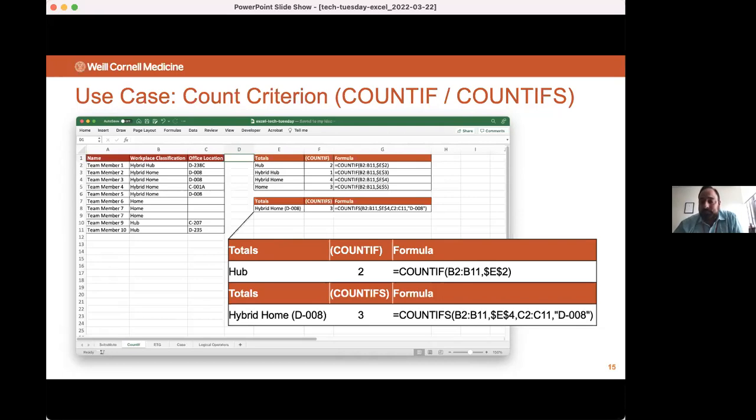Can you do a COUNTIF to find all mentions of the word hub that are in a column, even if the word isn't alone in a cell? Yes, you could. You would want to do a search for it and then do the COUNTIF of that. So you would have to nest a formula, but you could absolutely do it.